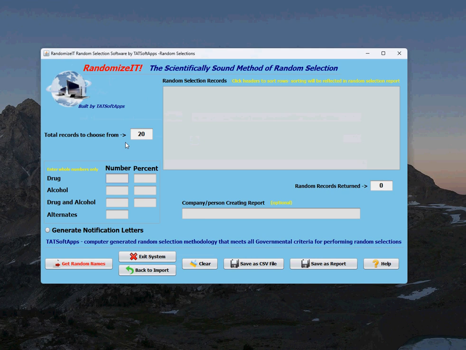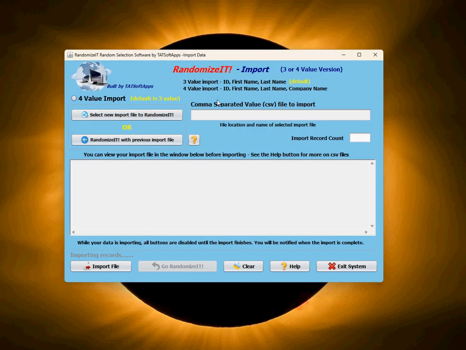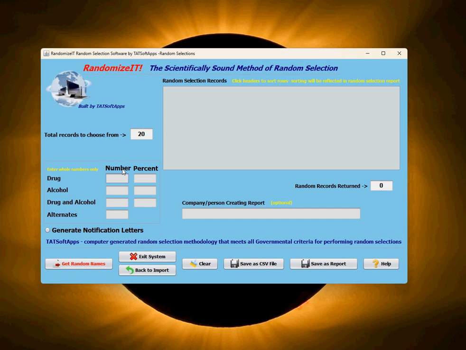So you can always come over here and you'll notice it says total records to choose from is 20. Well, we haven't done an import yet. Well, that's because the last time we ran the software, we did an import that had 20 records. It saved that for you. So if you want to use the last list or the last import file that you used the last time, you don't have to do an import. You can just simply, when you get to this import window, say randomize it with previous import file. Okay, and we're going to show you all this stuff later.